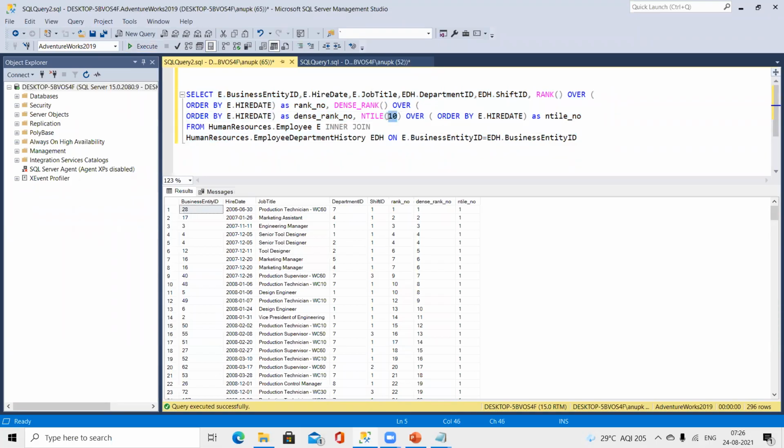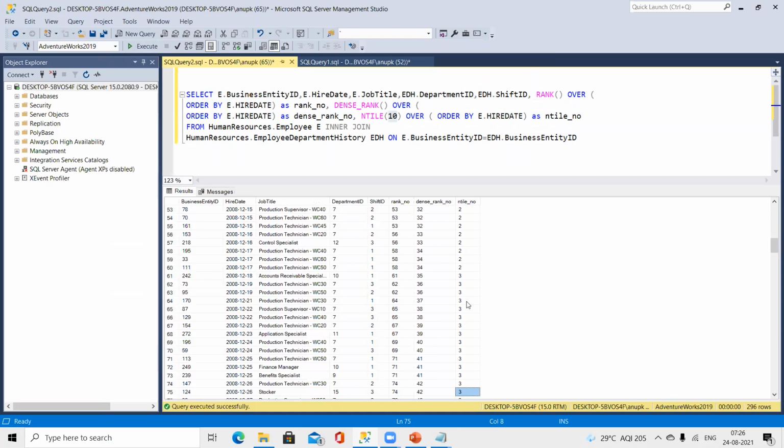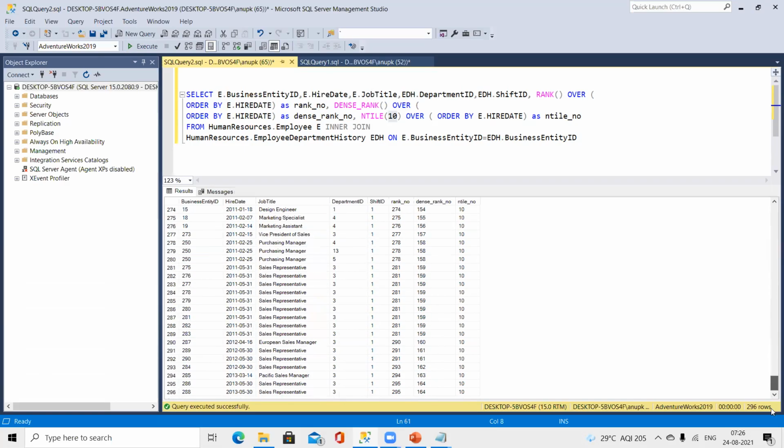What is the meaning of this 10 here? So let's try to understand that as well. So if you see here, if I go until record 30, why I said 30 records here? If you see till the record 30, the value of the ntile is 1. Then after 31 to 60, you will see that the value is 2. After 61, it would become 3, right? And the last value for this ntile function would be 10. So this is the meaning of the ntile number here.